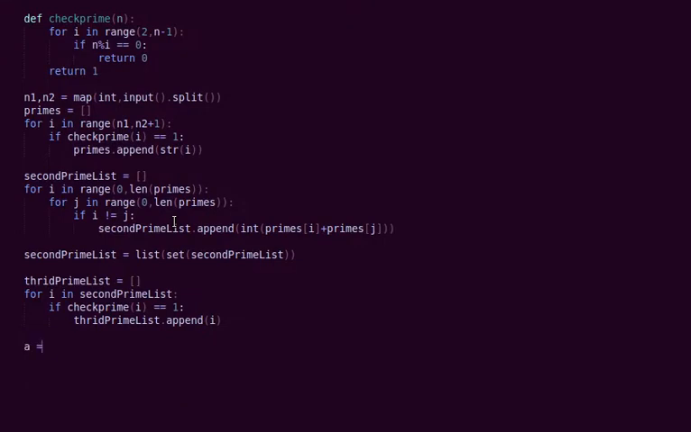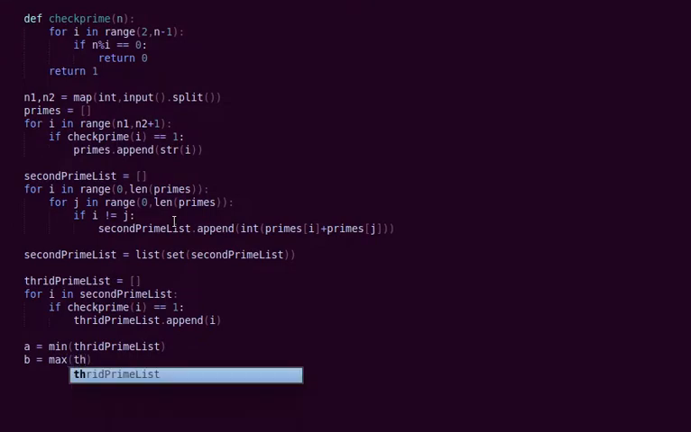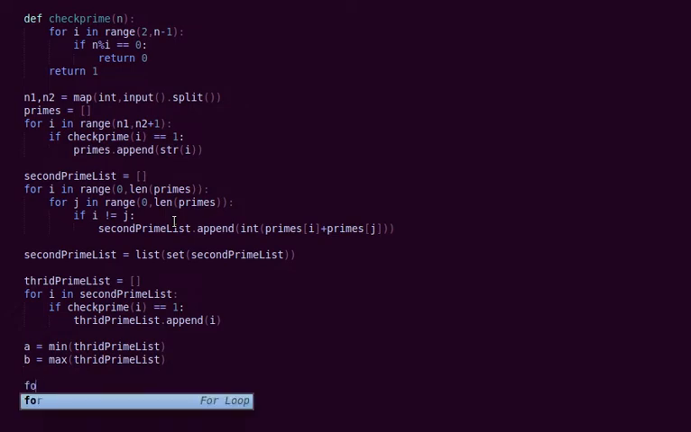Extracting the maximum and minimum is very easy in Python. So now a equals max of third prime list, and b equals min of third prime list. Okay, a equals min of third prime list and b equals max of third prime list. Now I'll have the minimum and the maximum value of the third prime list in a and b respectively. So now we need to write the Fibonacci series program.